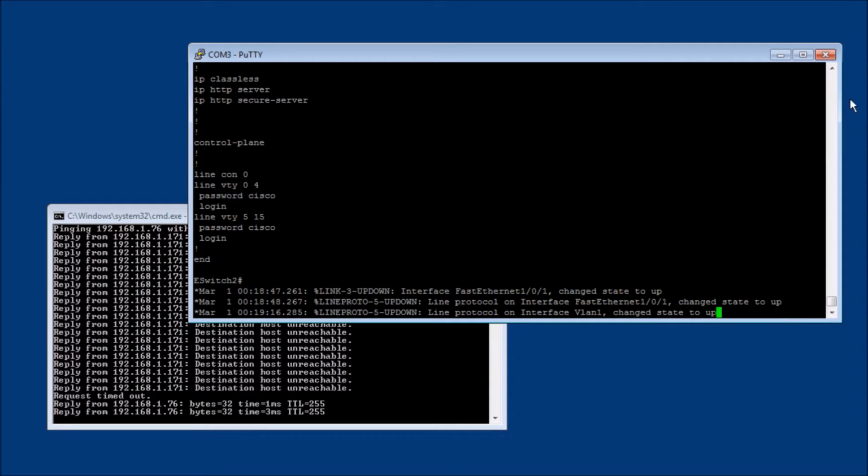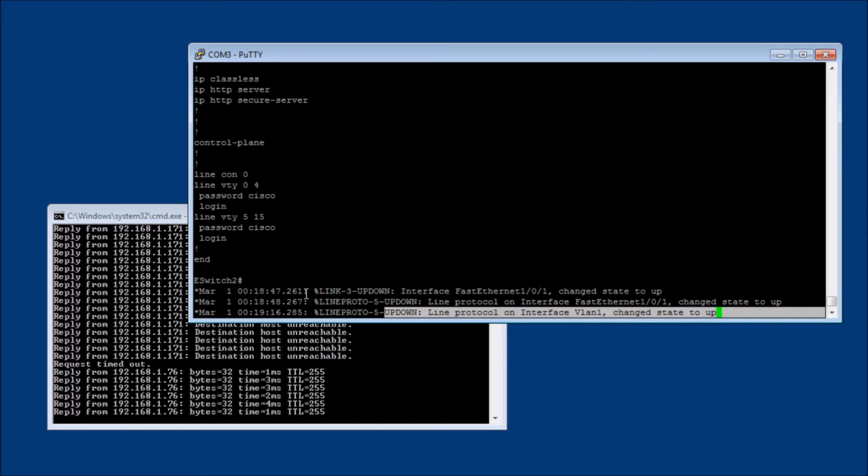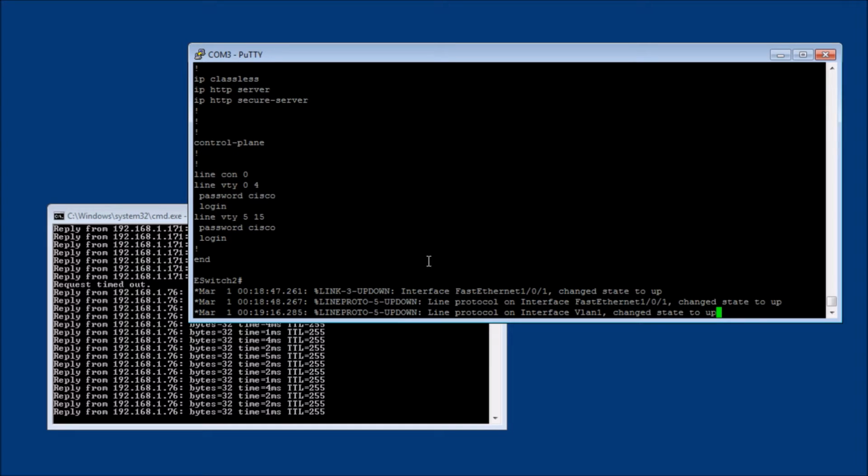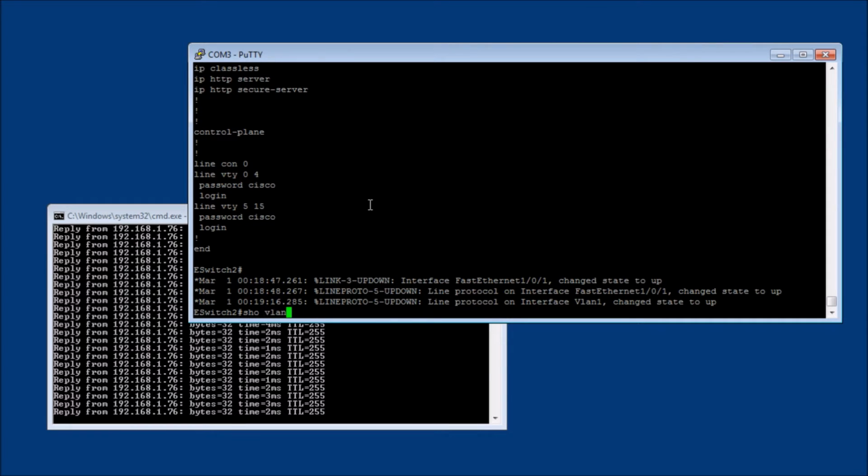Okay, here we go. So it just took it a minute for the VLAN interface to come up. It wasn't shut down, was it? No. And I bet you it was because of VLAN state. So if we do a show VLAN.